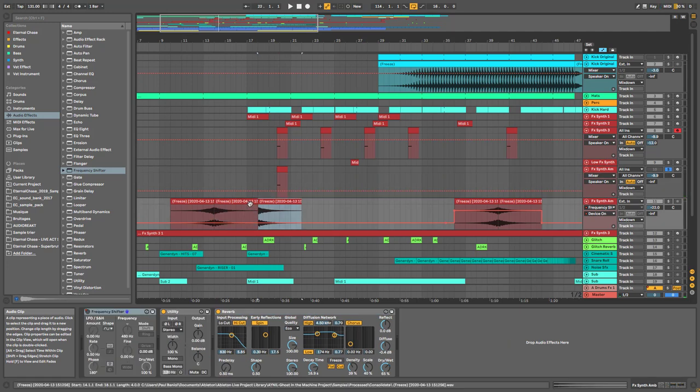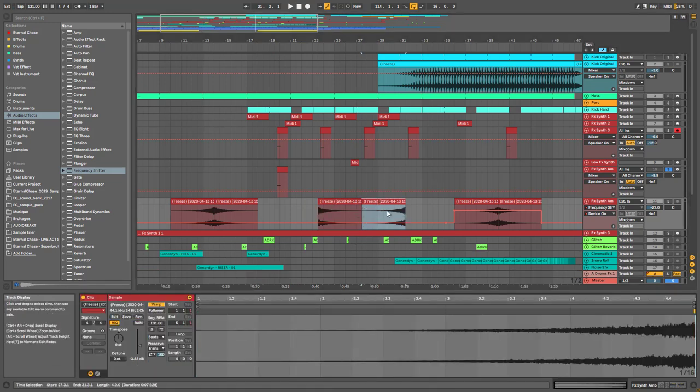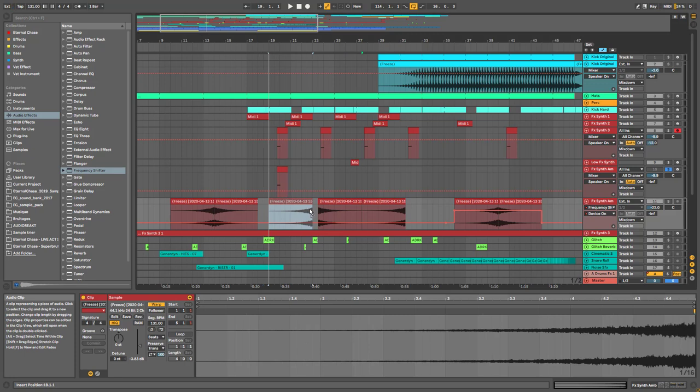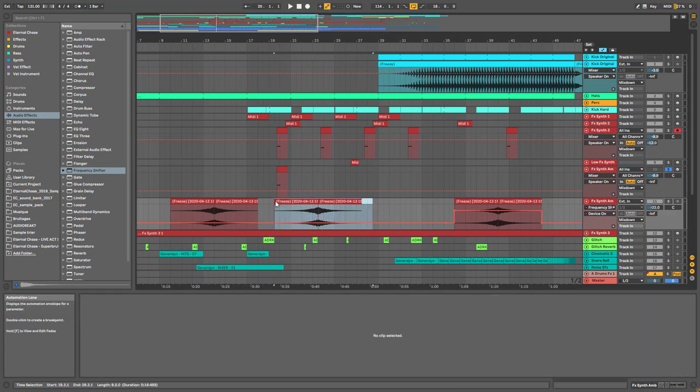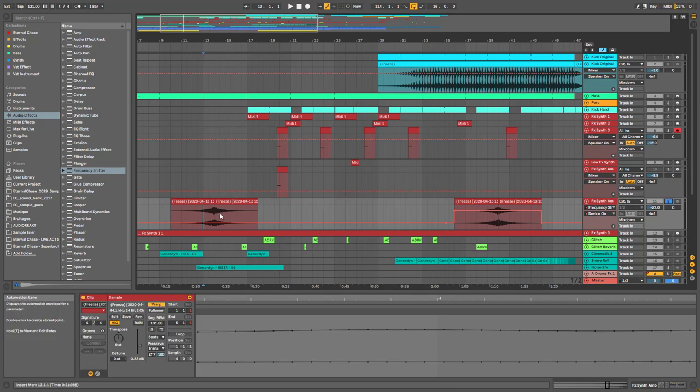And then you can just duplicate and reverse this one, and then you bring them together. And this way, it's creating this kind of nice ambience going up and down. You can even pan them left to right, and it's kind of filling the blank a little bit, especially in this kind of intro.